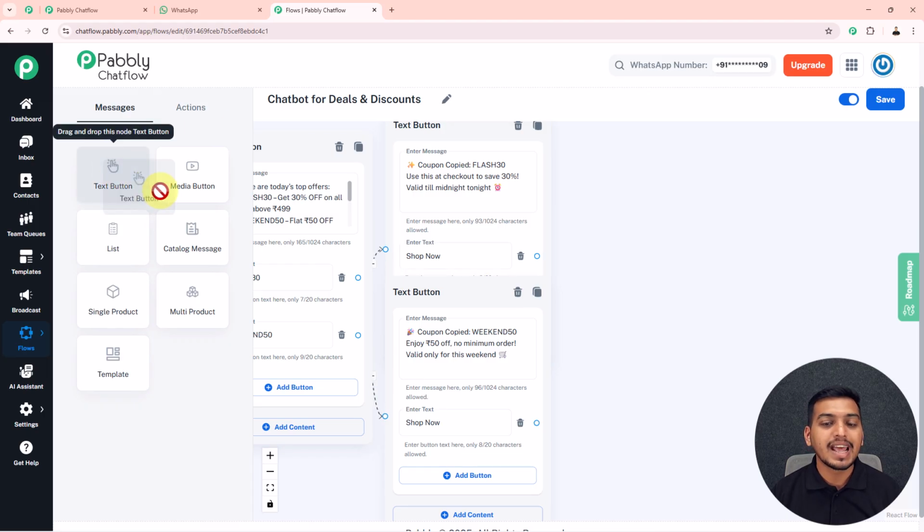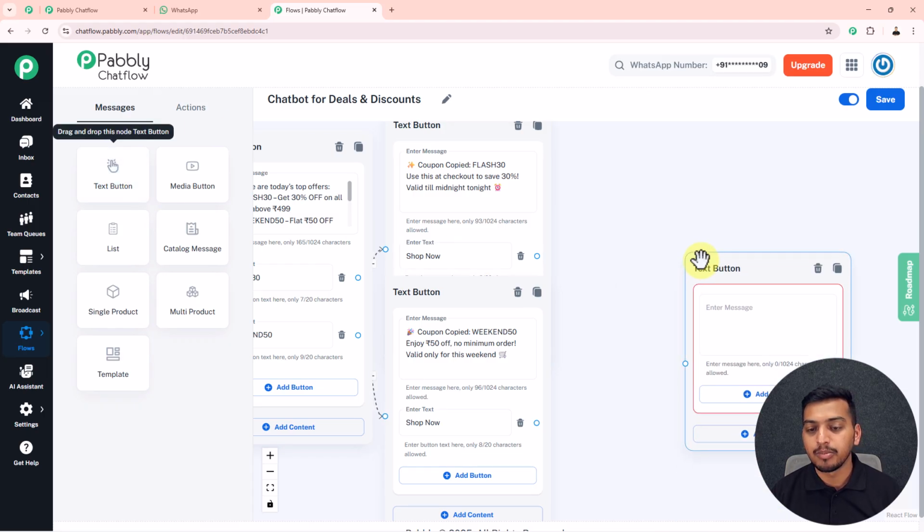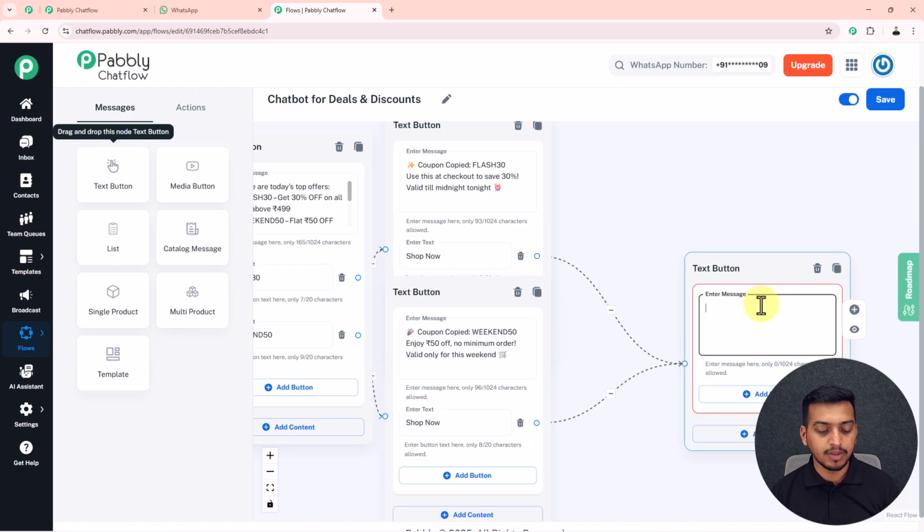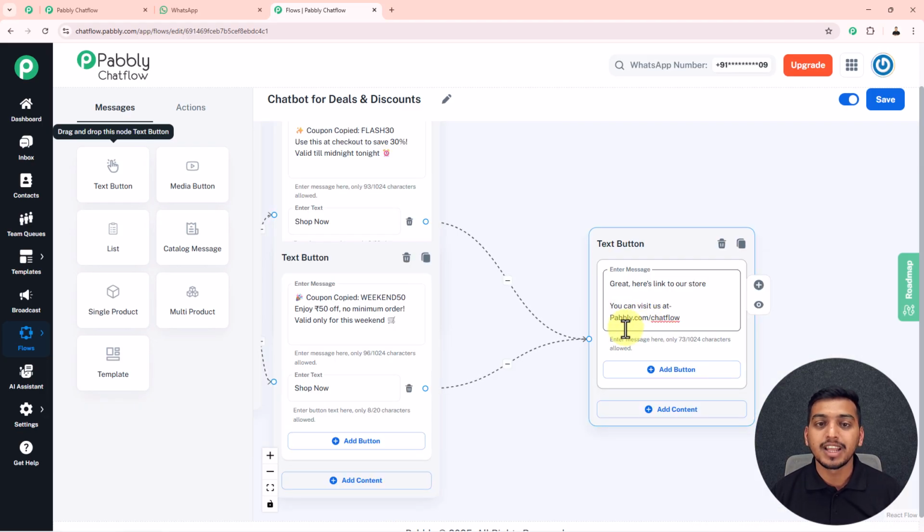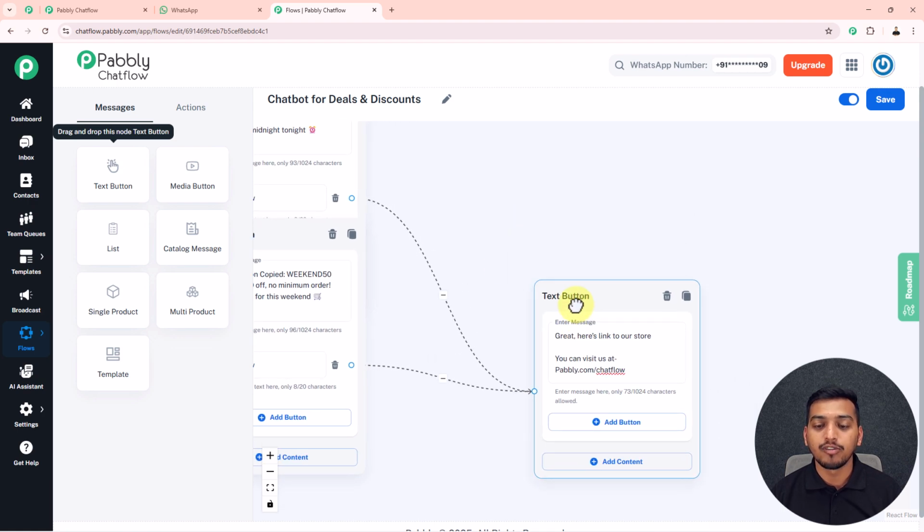So to frame that, I will drag in this text button. I will drop it in here. Now after connecting both of these following circles, I will enter the link of my website inside this particular message. So you can see here I have added the link of my organization, but if you are using this chatbot in the real world, then you can add the link of your website in place of this particular website here.